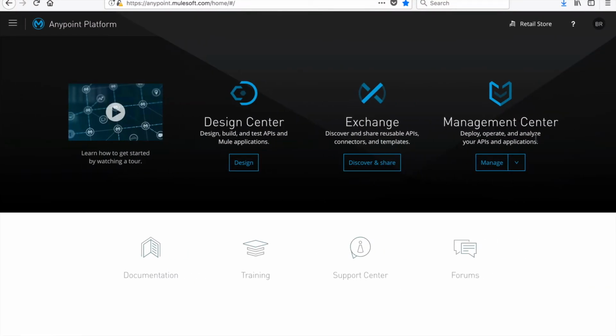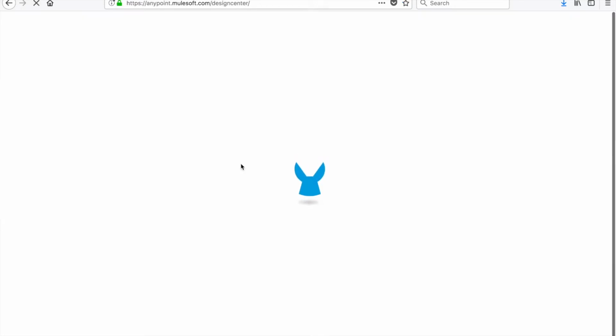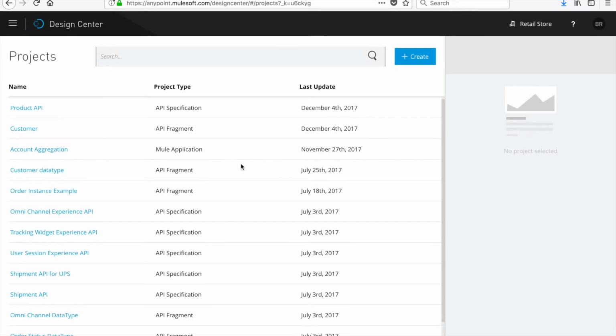Design Center is part of the Anypoint platform. We're going to click on the Design Center. It's loading up the ability to design APIs as well as to design flows, which we'll explore in a later module. First thing we want to do is to search for an API.